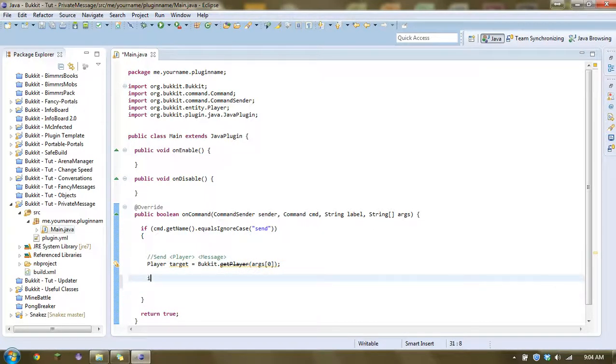Now we just want to make sure that target is not null, because if the target is null, that means the player isn't on the server. So we can just send the sender that message.